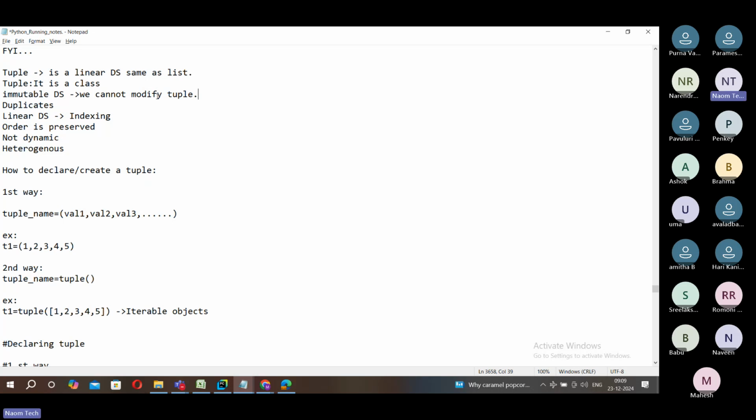You don't have as many methods as in list. We don't have append, insert, sort, reverse, or delete in a tuple. The tuple class doesn't have all that. We have a few methods like index, very, very few. We'll check that. Since it is immutable and we cannot modify it, methods like append, insert, reverse and sort are not there in the tuple class.